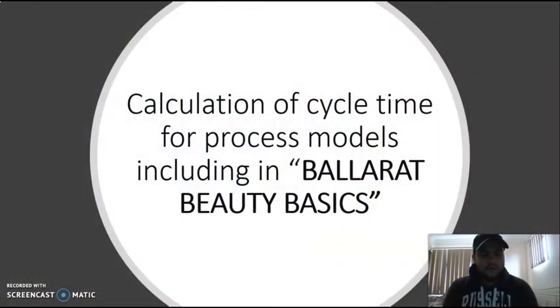Good morning everyone, this is Ajay Chaudhary. My student ID is 30365570 and the topic for today is the calculation of cycle time for process models included in Ballarat Beauty Basics. This is part 5 that I'm doing right now.